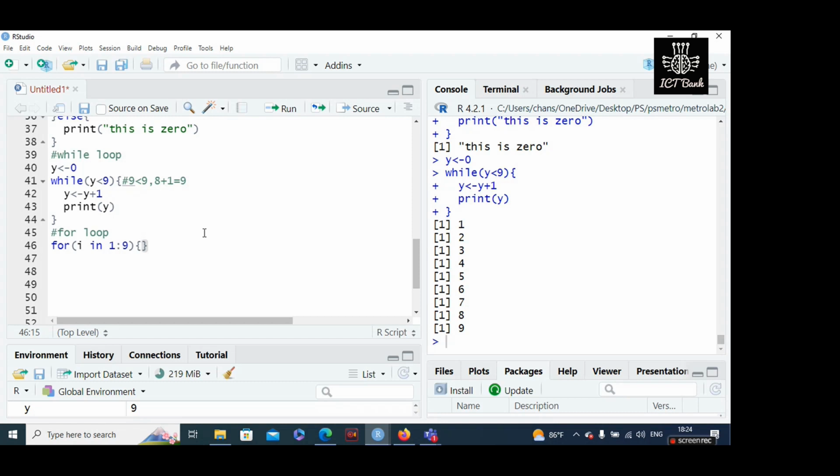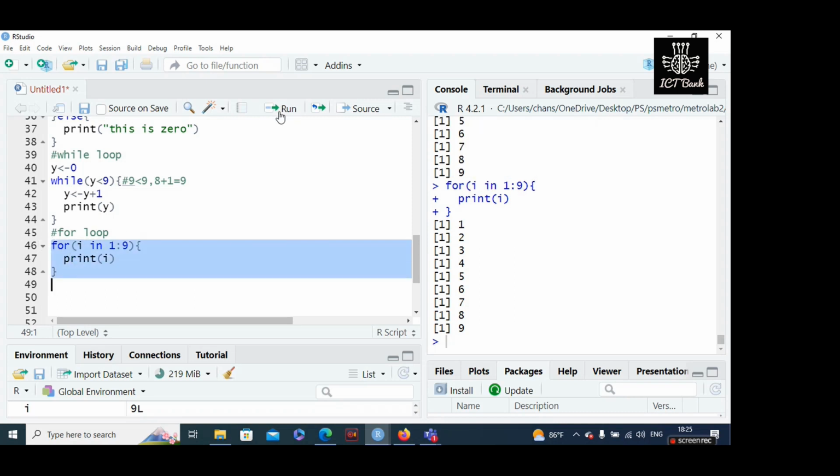Then within the bracket you can just print I. No need to increment this I. Now let me run and check this one. Here see, values will be printed 1 to 9. Automatically I will be incremented from 1 to 9.